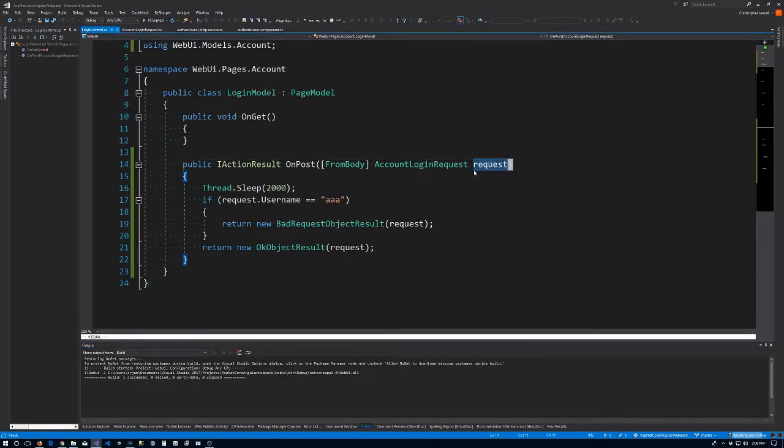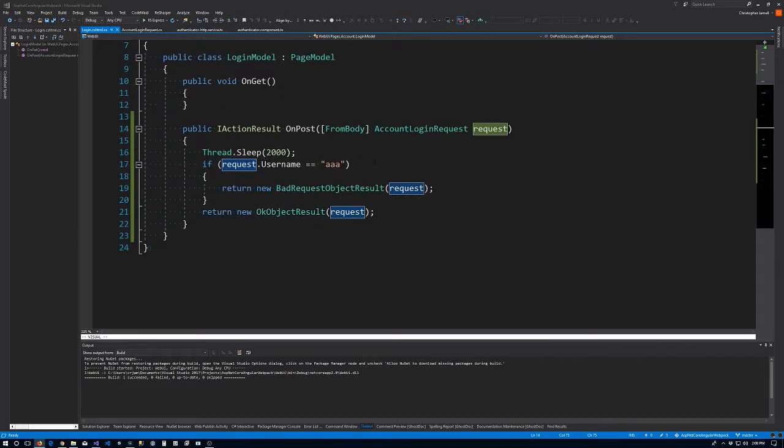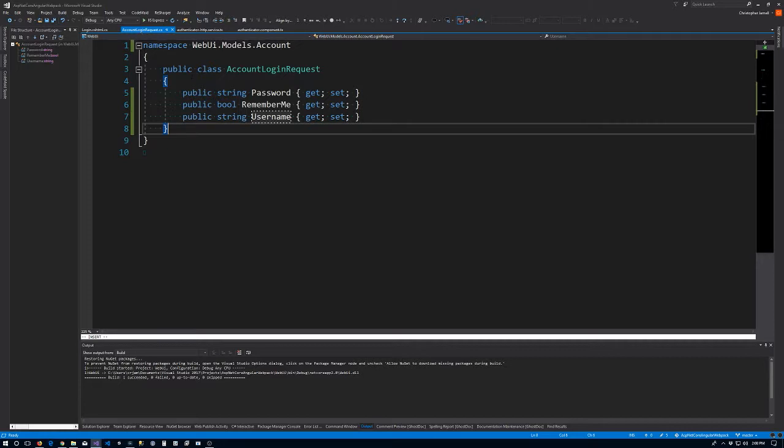So now we have everything. The model binder is binding the information from the request to our request object. So now we'll come back in and start dealing with model errors, model state errors. And the way that we do that, for the most part, and we'll have to do it separately for something else, but for the most part, we come in here to our model, the request object, and we're going to add some annotations to the properties.